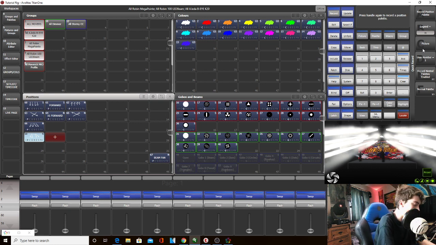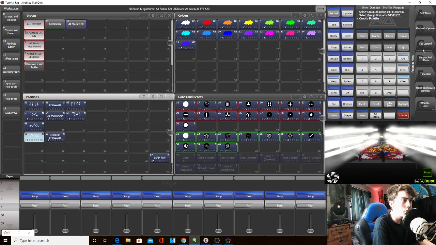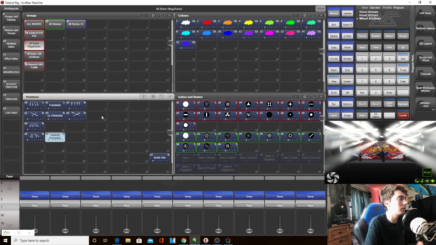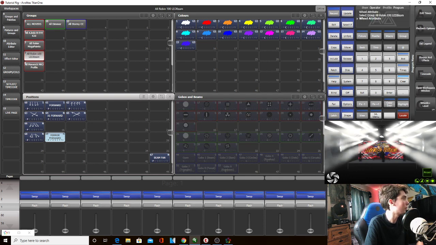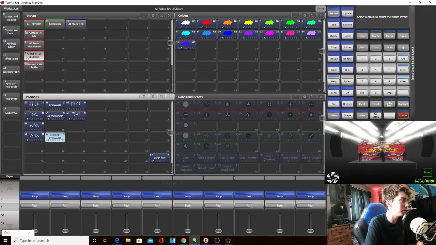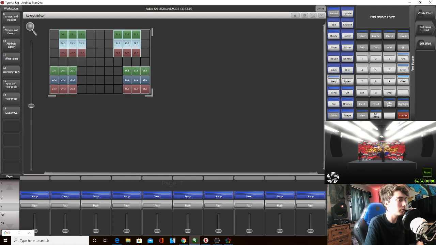So, mirror forward, there we go, and then mirror up. We'll just grab the Mega Pointers again, there we go. Washers pointing up as well, and we'll also grab the beams, point up as well. Shapes, effects, edit group layout, grab the floor ones, point them up as well.